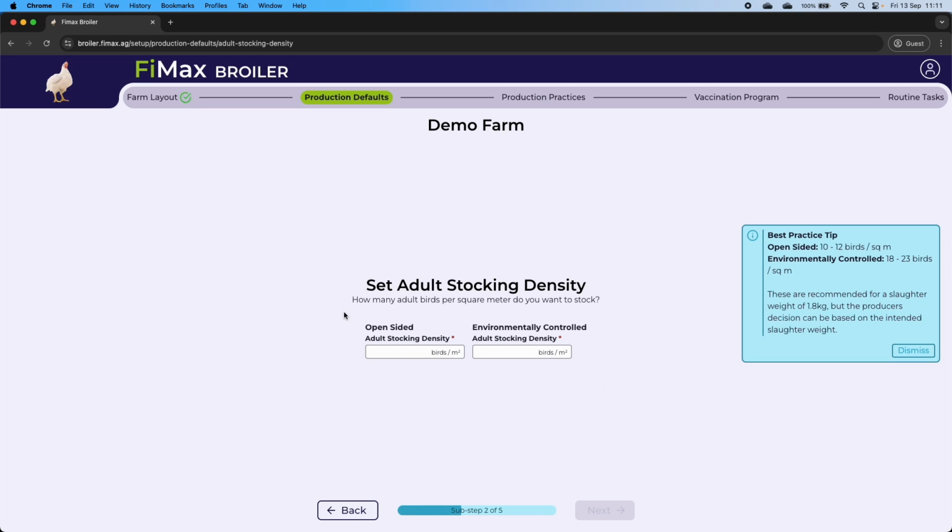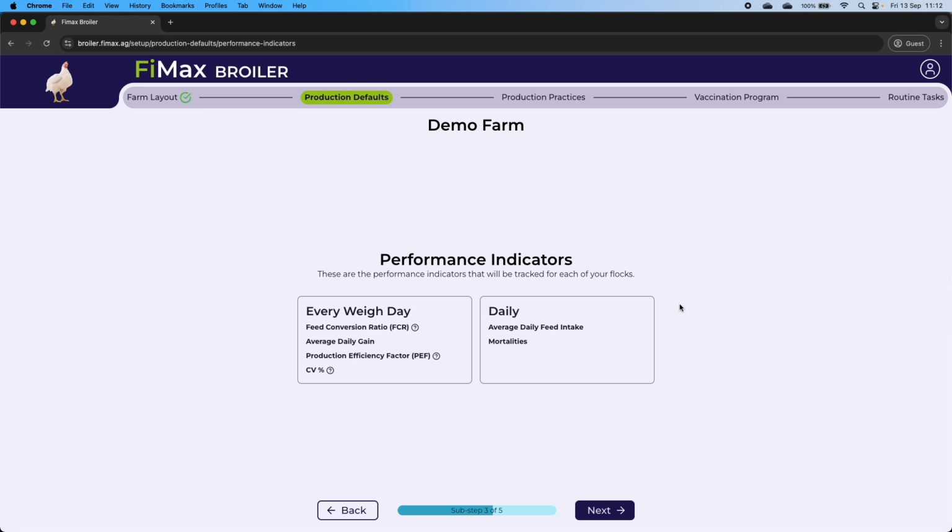So at our stocking density, because I had some open-sided and some environmentally controlled houses, the system now asks me for the adult stocking density for each house. So I'm going to say 10 for my open-sided, and we'll say 18 birds per square meter for my environmentally controlled. If I had just selected open-sided, I wouldn't see the environmentally controlled. And the same, if I had selected environmentally controlled, I would not have seen open-sided. So we can go next.